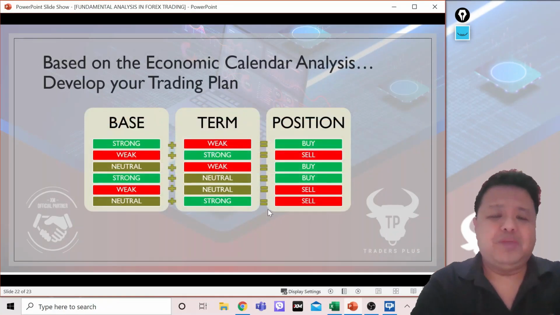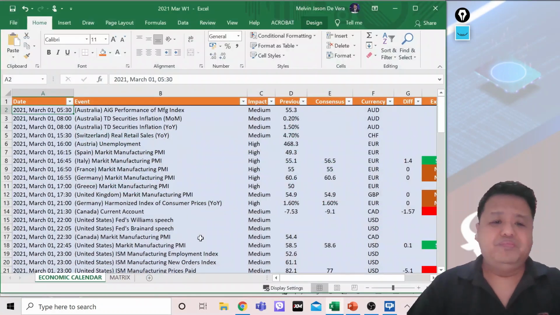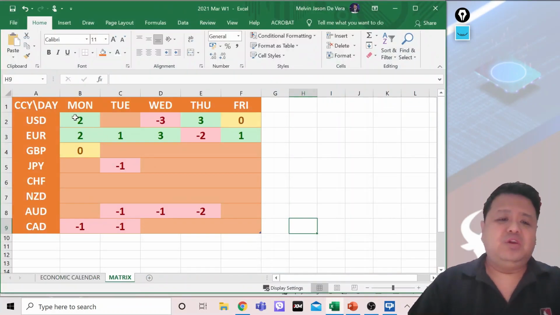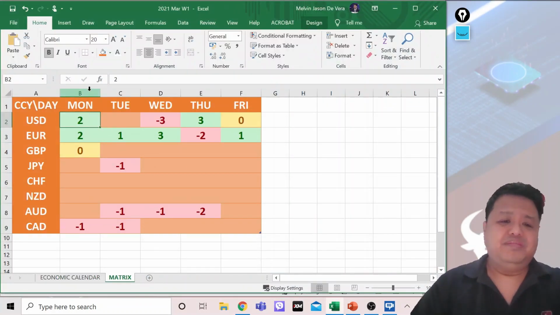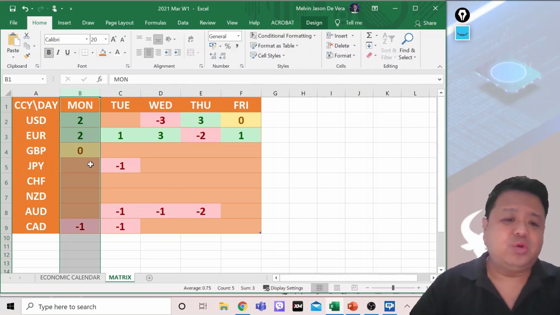Now, develop your trading plan based on that. Kaya mo inalam yon. So, halimbawa, for a Monday. Okay? Ano yung strong, ano yung weak for Monday? So, dito, strong natin, dollar tsaka euro. Ang weak natin, CAD.